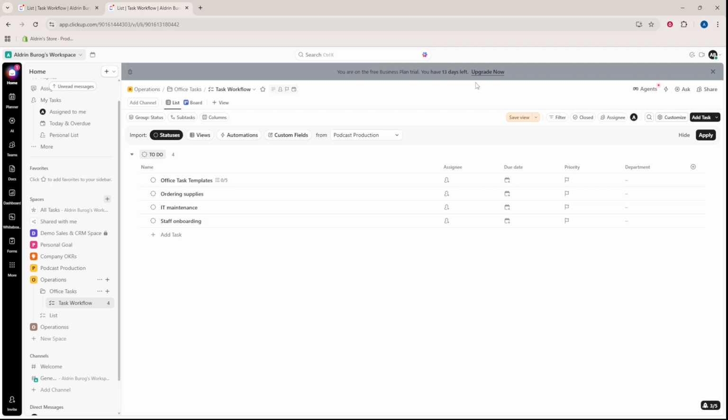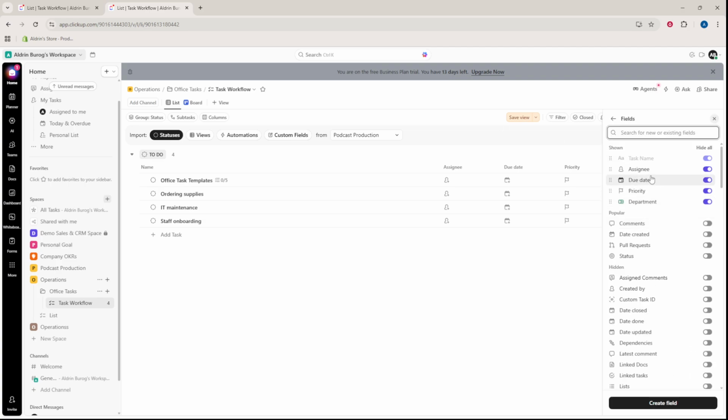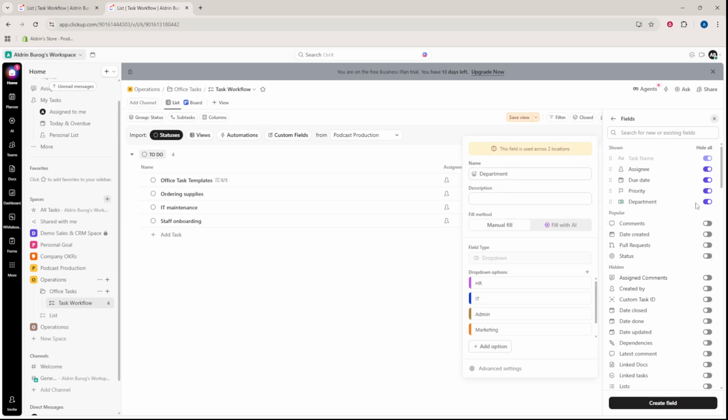To organize tasks, add custom fields, create a priority drop-down with high, medium, and low. Add a department drop-down like HR, IT, admin, or marketing. Include a due date field and an assign to field so ownership and timing are always visible and filterable.